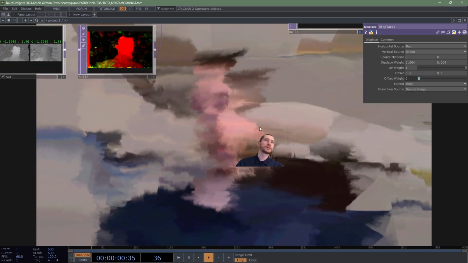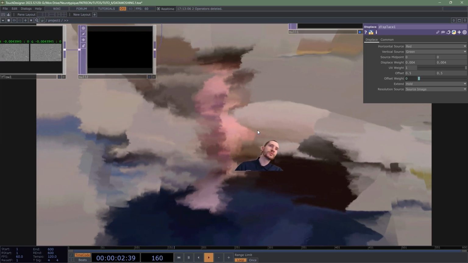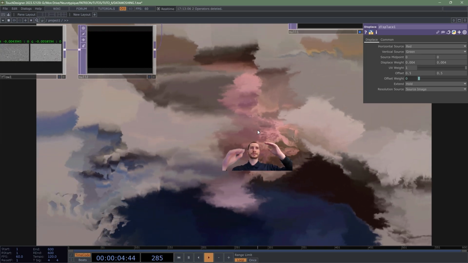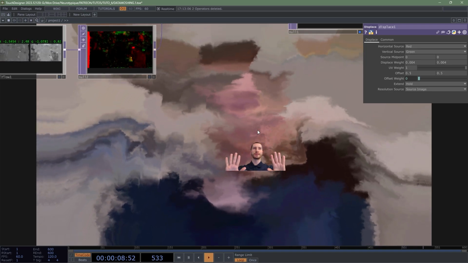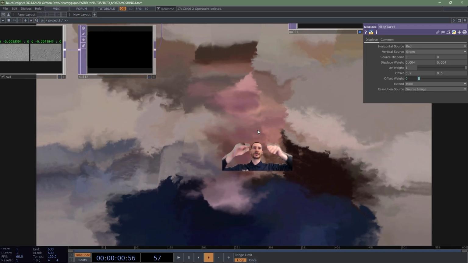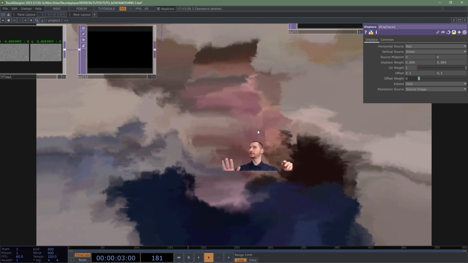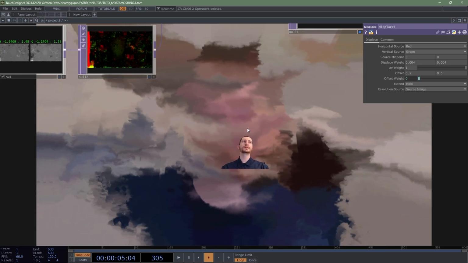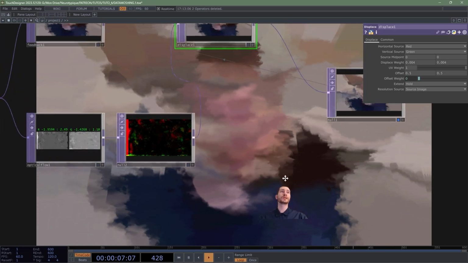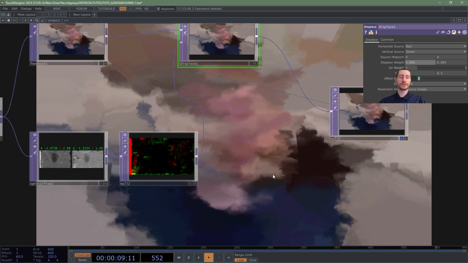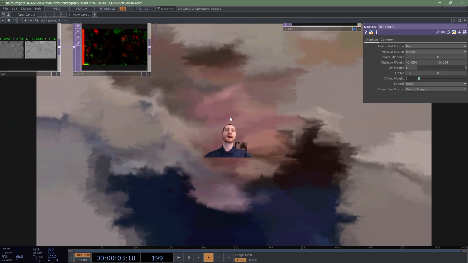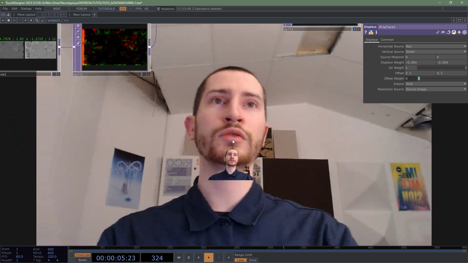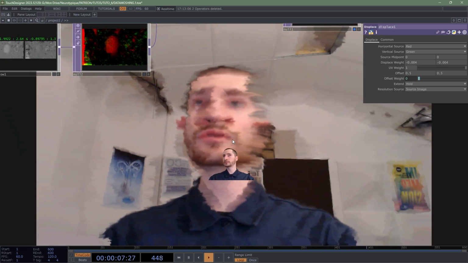Okay, let me increase the displace weight. But one thing is it seems to be kind of inverted. When I move my hands up, it takes the texture down, and left, right, up, down, it seems to be inverted. So what I can do really simply is put a minus before the displace weight, and now when I refresh, it should be working correctly.